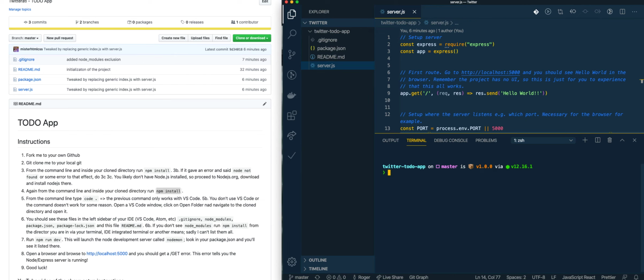So let me clear away this terminal and go npm install. Just so you know, you can actually just go npm i. And you will see that in lots of other videos. So npm install.